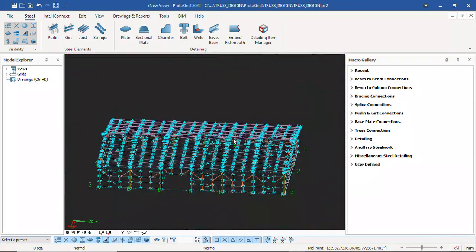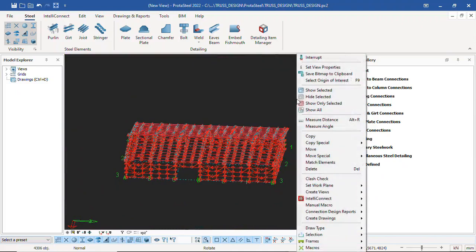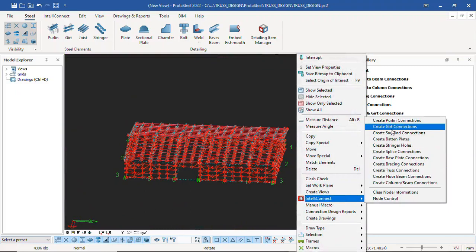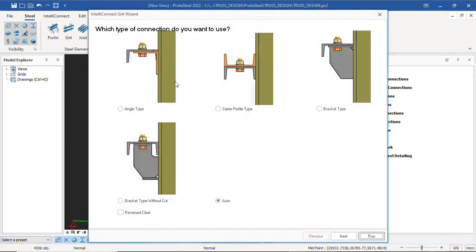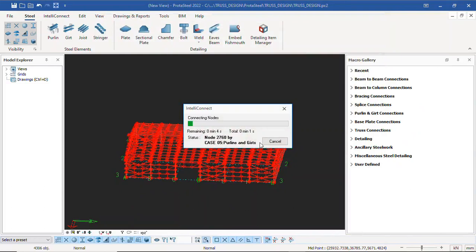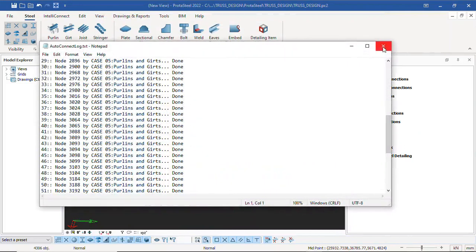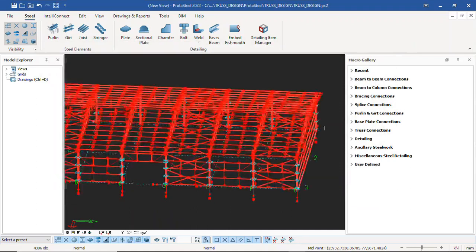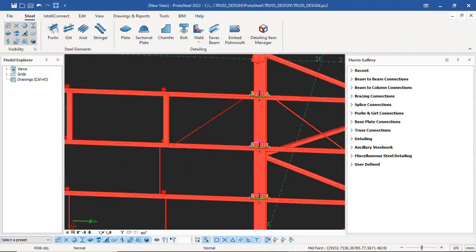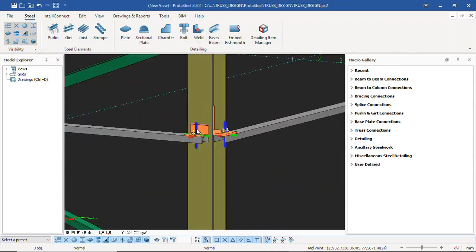So when you're done with this, you select all once again, right click and go to IntelliConnect, and now you say get connections. Okay, I also want to use angle. I want to use reverse, run. Okay, it's running. Okay, it's done. IntelliConnect is good because it saves you the time of doing this one by one. Proter Structure 2018 has all these components, but you can be doing it one by one.